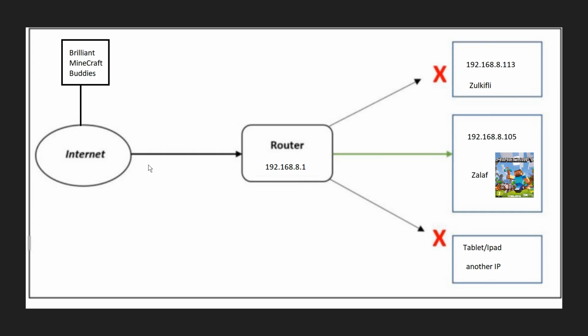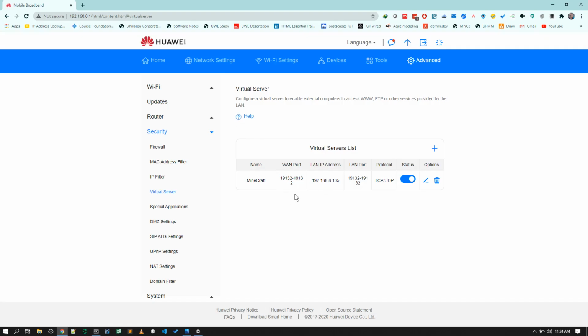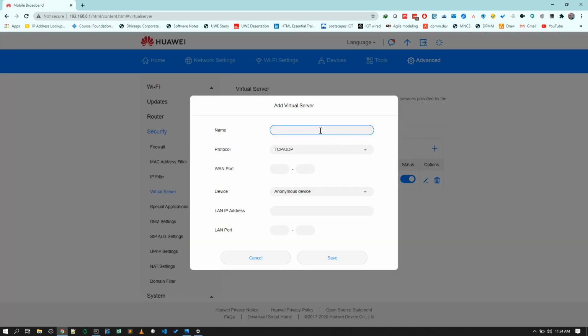So it will send that request to this router, and this router will receive requests from others to join Minecraft, but it doesn't know which computer has Minecraft. So you write here a name, port forwarding, and then you write here 19132 as the WAN port. You can write the same port here, because it is only one port you are configuring. You are not making many ports, it's just one application only, Minecraft only.